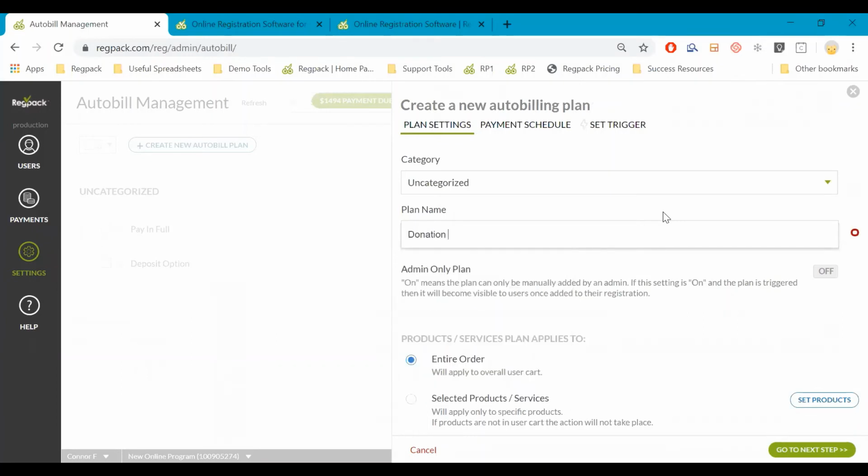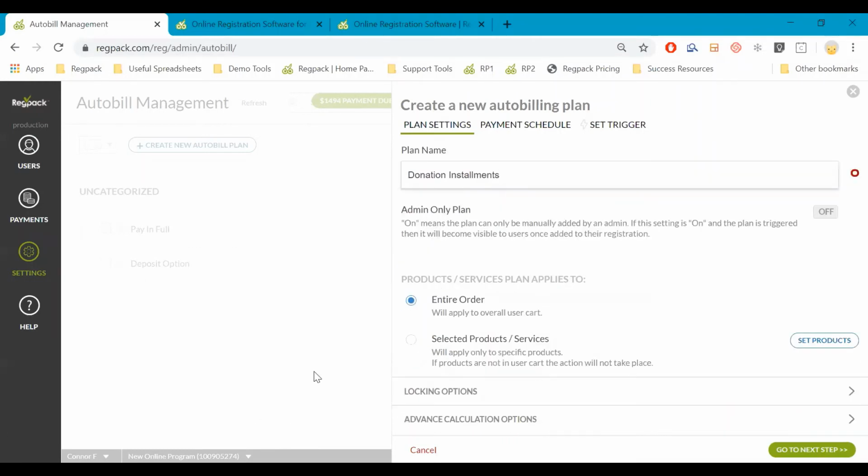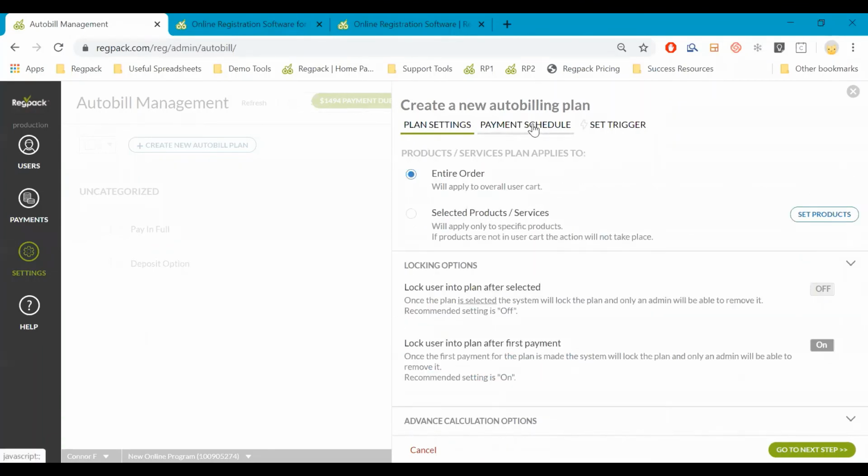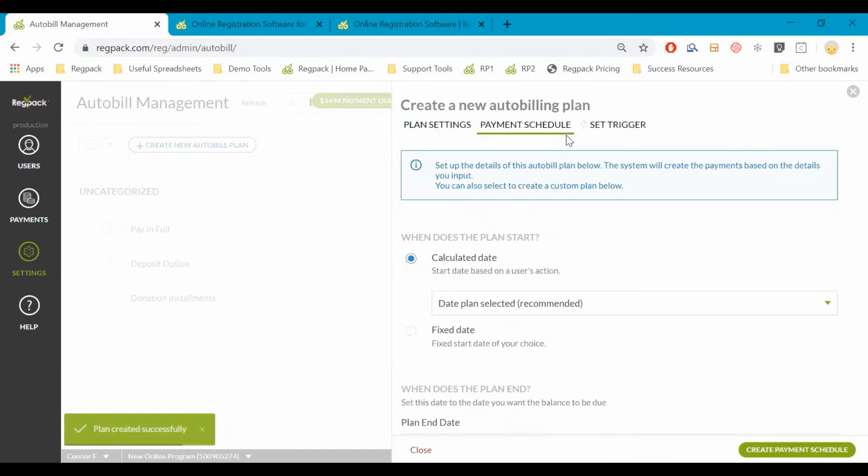So, donation installments. Oops, I can spell. This is an option where you can choose to add it in yourself, for example, if you're only allowing that on a case-by-case basis. But if you do want to encourage people to make a deposit so that they can start making an extended donation over time, and that way you have an idea of what to anticipate from donations in the near future, you'll be able to set that up here. I'm going to again skip some of these options. These are the defaults for Regpack on how to set up your different AutoBill options. And then from there, we go to our payment schedule.